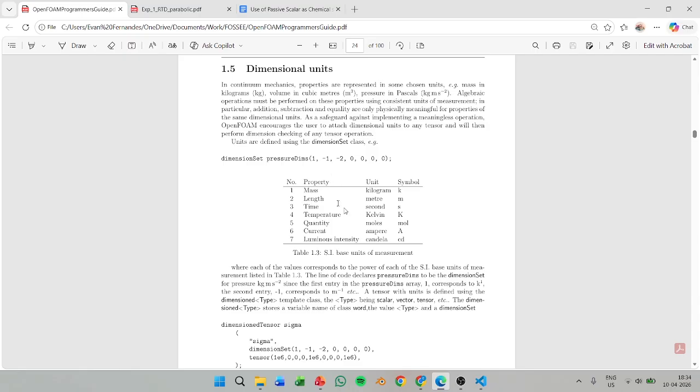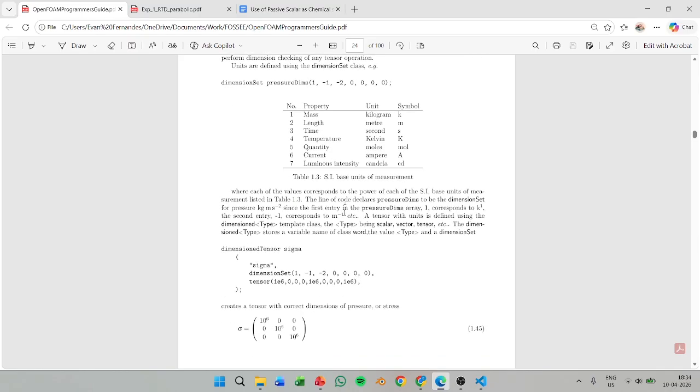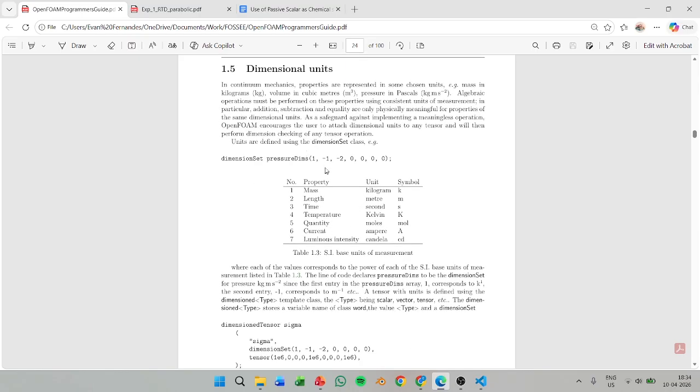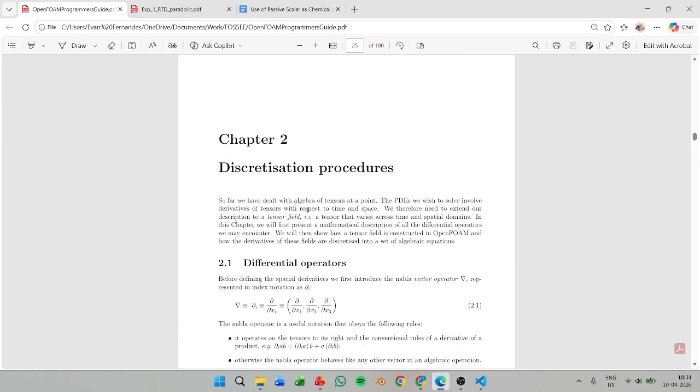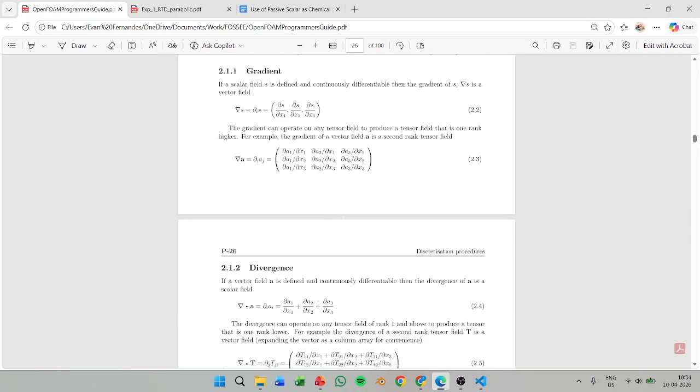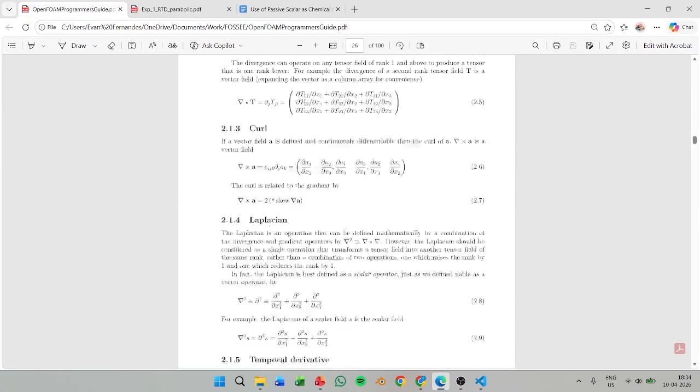So again, in our case we will be changing it to these parameters. If you want to see the dimensional units, you can go through this document. And also, if you scroll down, you'll have the section under discretization procedures. You can read all of this.